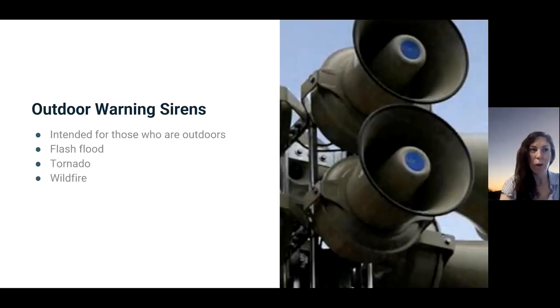Next, we'll talk about outdoor warning sirens, and the next 3 that we're going to talk about are really focused a little bit more on the weather side rather than fire type of incidents. So outdoor warning sirens are located throughout the county. They are intended for folks that are outdoors. If you live near one, you might hear them every once in a while when they get tested or when they're in use, and that's great because we know that they're working.